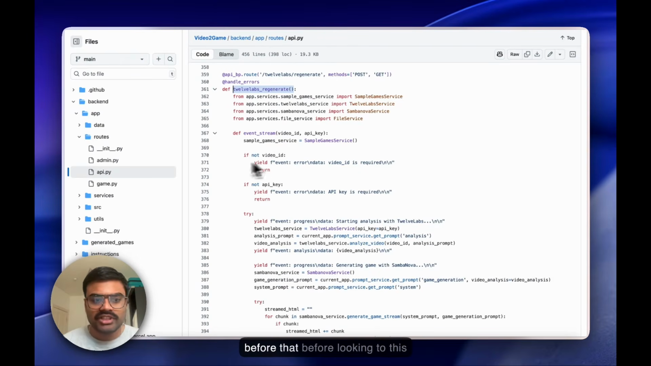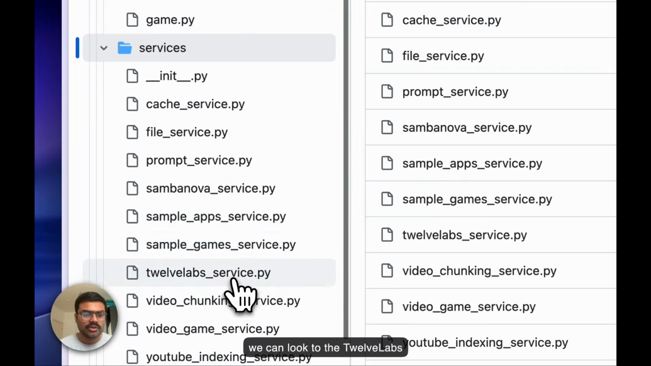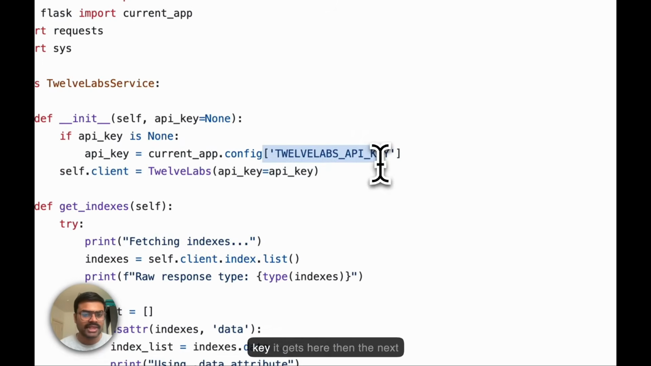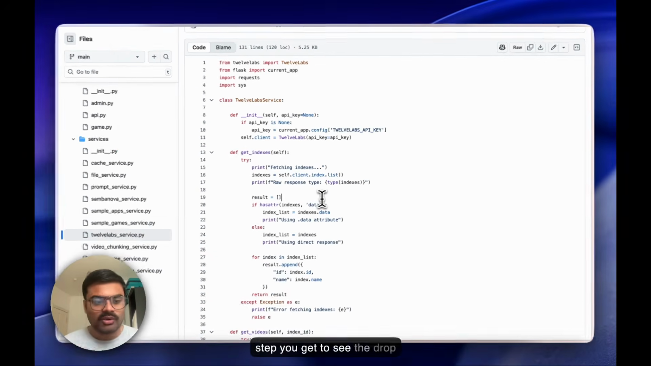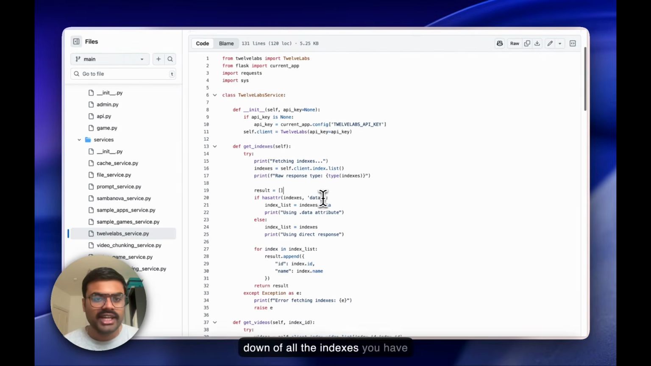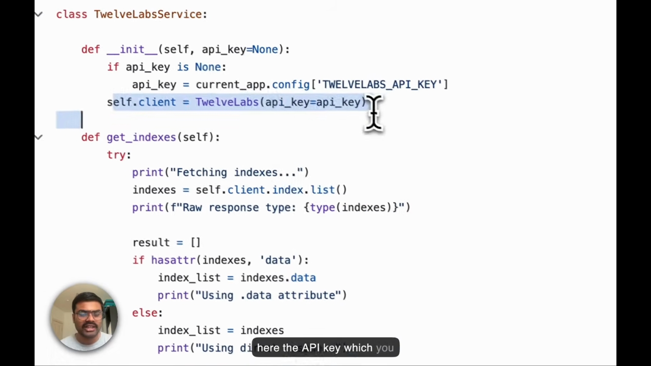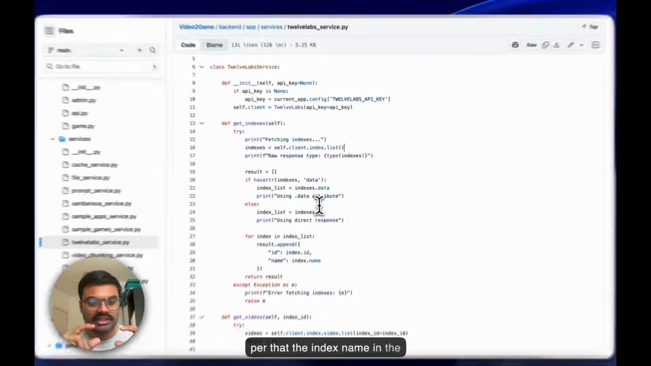So before looking into this, we can look at the TwelveLabs service. As soon as you provide your TwelveLabs API key, it gets here. Then the next step, you get to see the drop down of all the indexes you have. So we get that from get indexes here from self.client. The client is here, the API key which you provided, and .index.list. And as per that, the index name in the drop down appears.